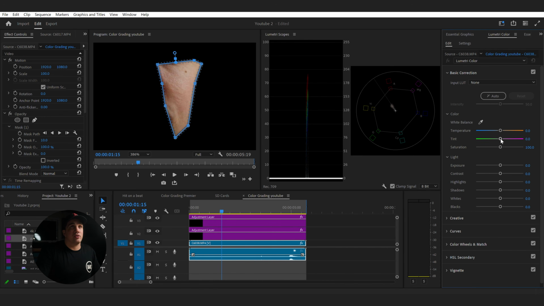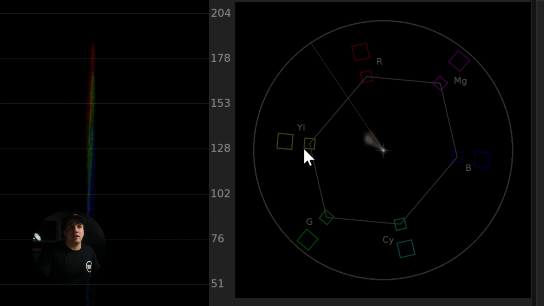So if I go and use the basic correction tab, the skin is usually adjusted in the tint part here, not the temperature usually. So I just push this to the green here, so now it's getting pushed more towards green over here and yellow.